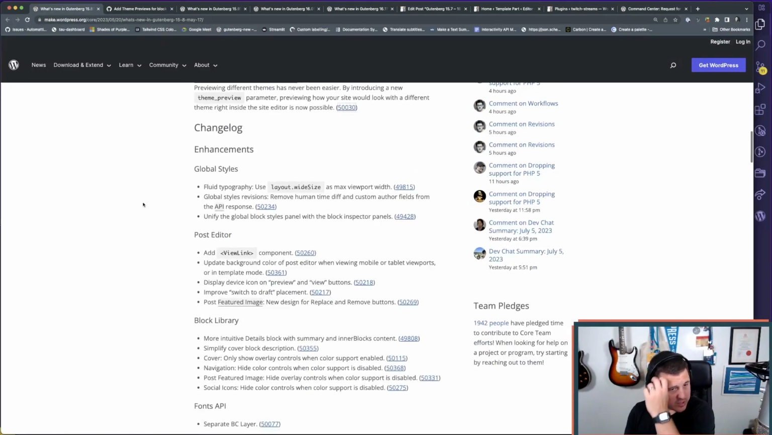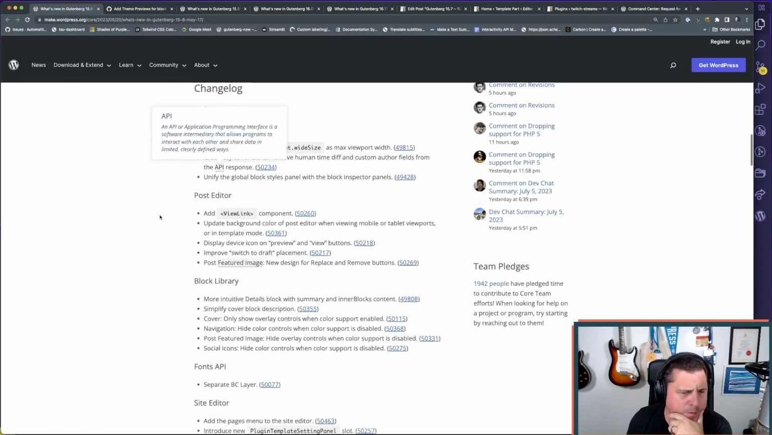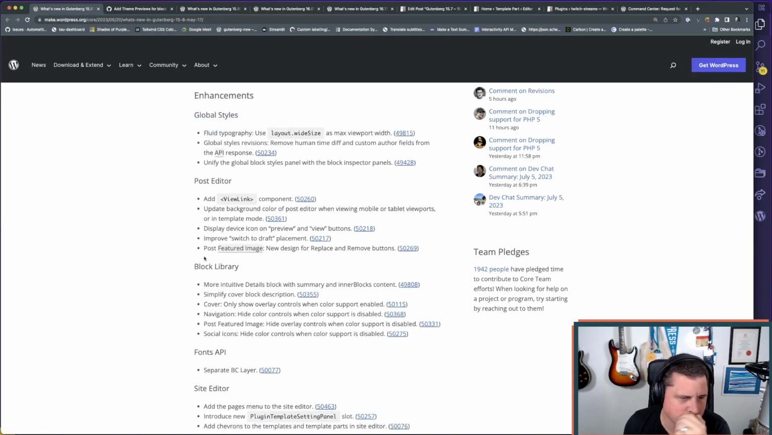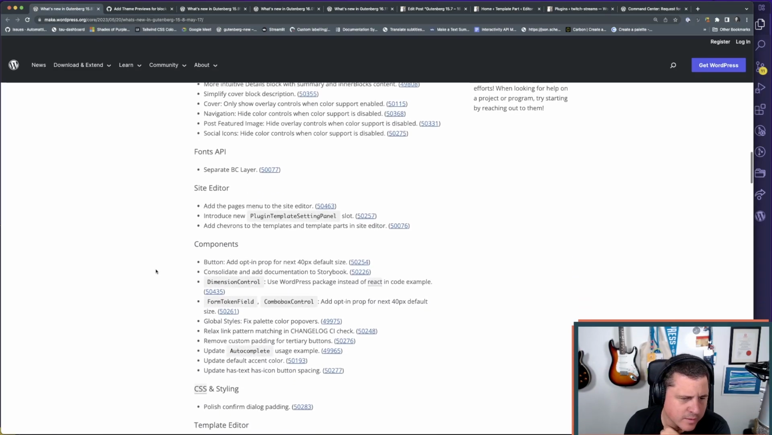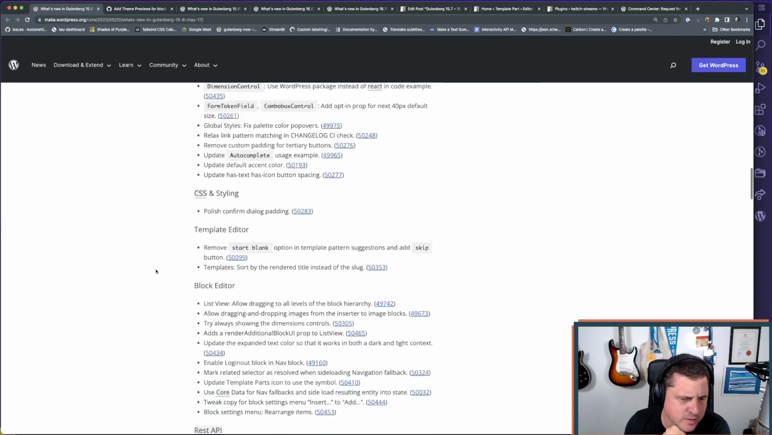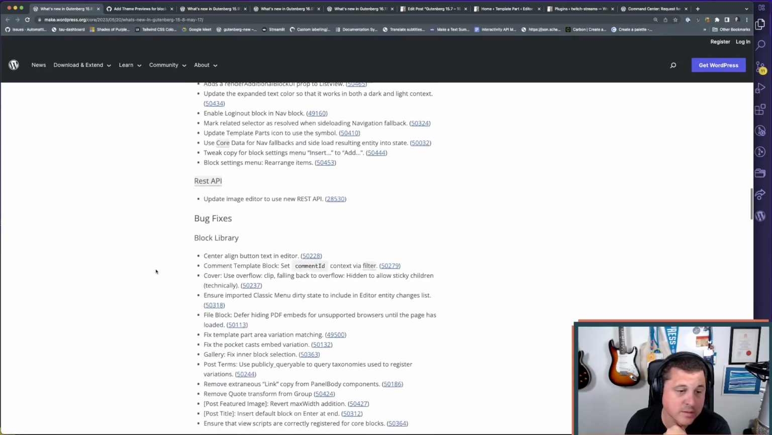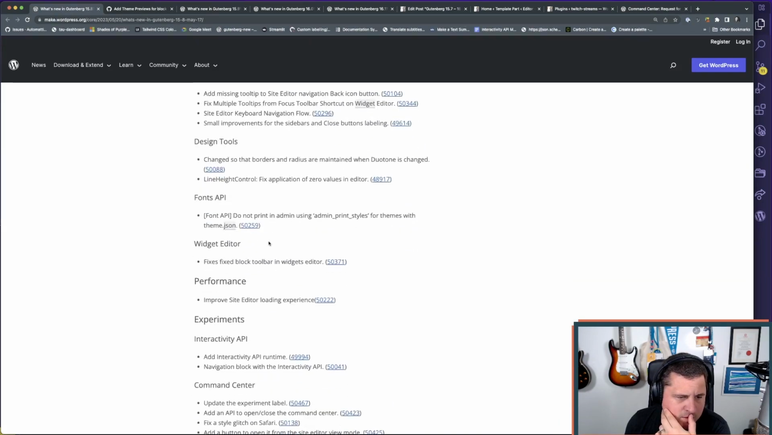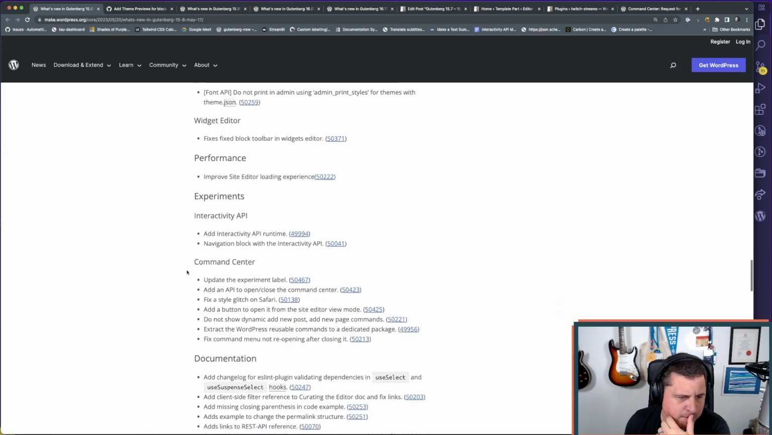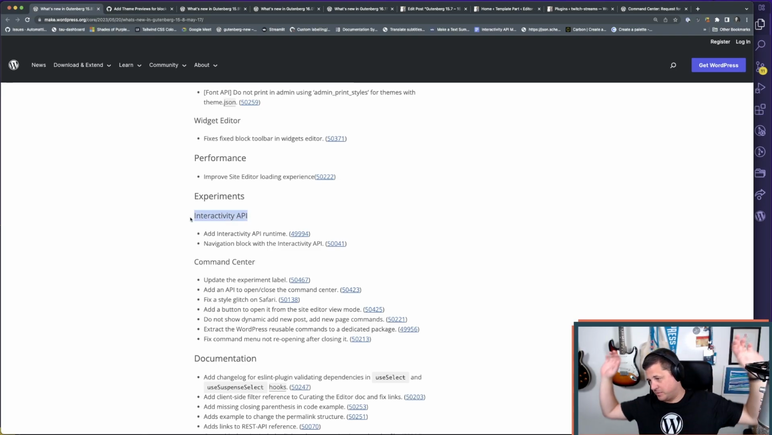Okay, so we look through the changelog here now. View link component, update color. Okay, I don't see anything that's super interesting to call out here. Bunch of components, block editor, REST API, bug fixes, components, accessibility, fonts, experiment, interactivity API. Oh, this is gonna be good, friends. I'm very excited about the interactivity API.